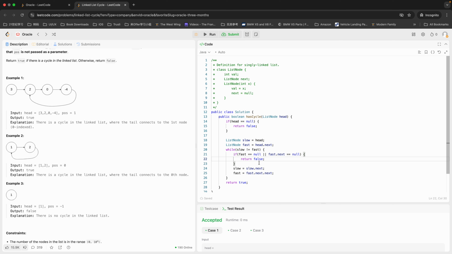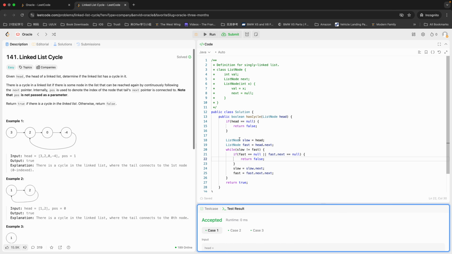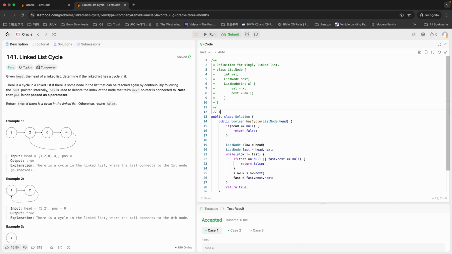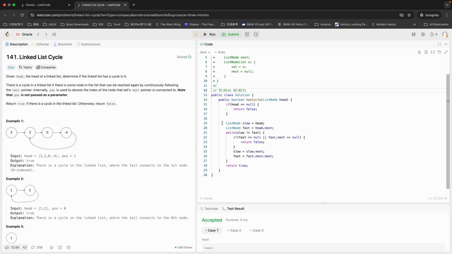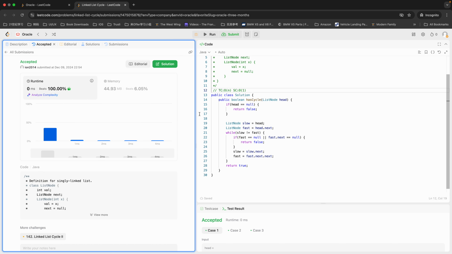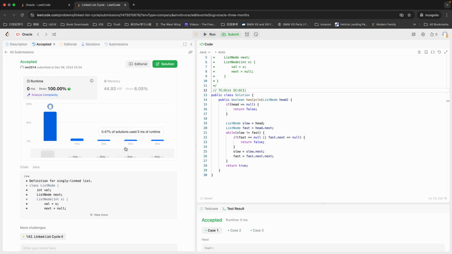In this case, we could know whether there's a cycle in it. Let's run it. Okay, it was accepted. So complexity wise, time is O(n), and the space will be constant because we're not using any extra data structures. Let's submit it. I think it passes all the test cases.